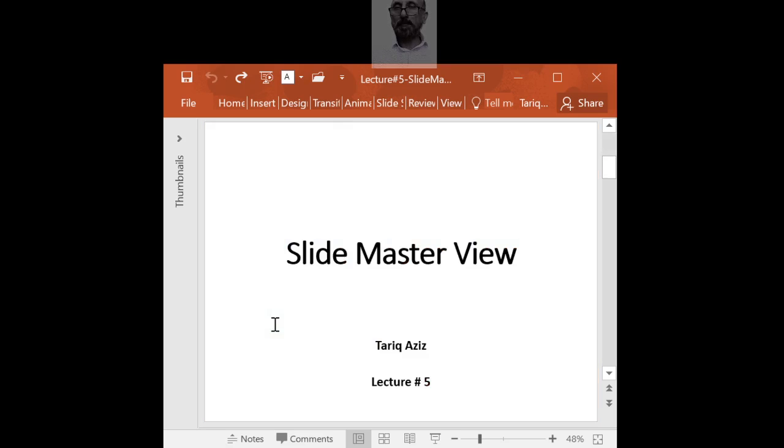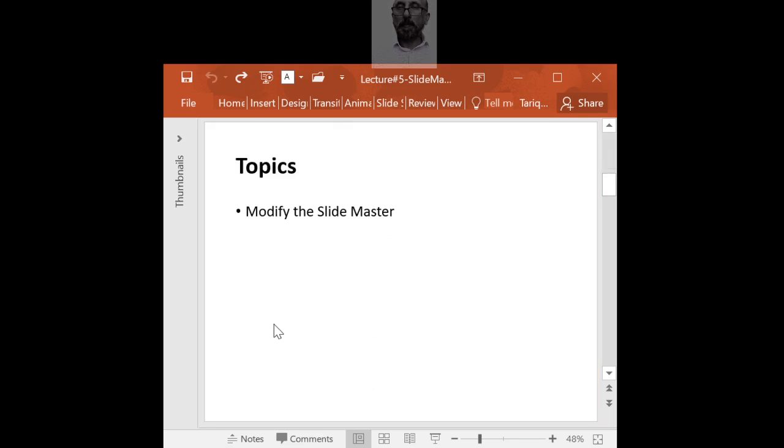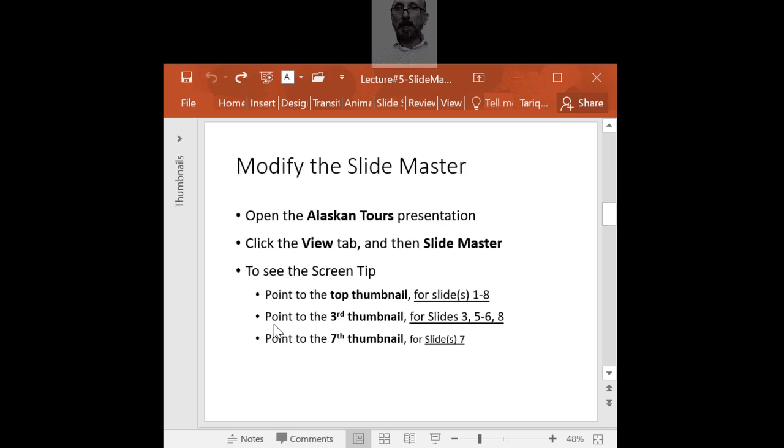Today we will talk about slide master view. We'll see how we can modify the slide master view. So first of all, we'll open the presentation and we will go to the slide master view. Then we'll try to see the screen tips, because for every slide we are having approximately 9 to 10 slide master views. Okay, so we'll see inshallah. So let's go to the slide and have a view on the slide master view.